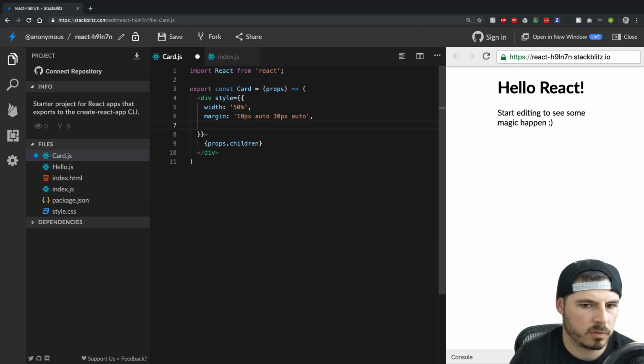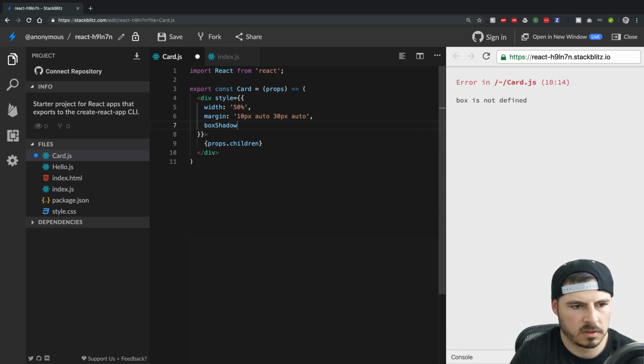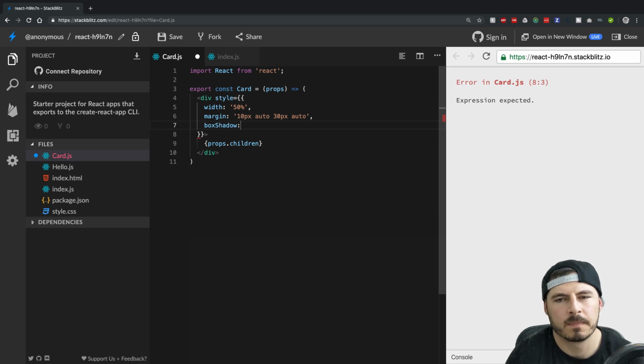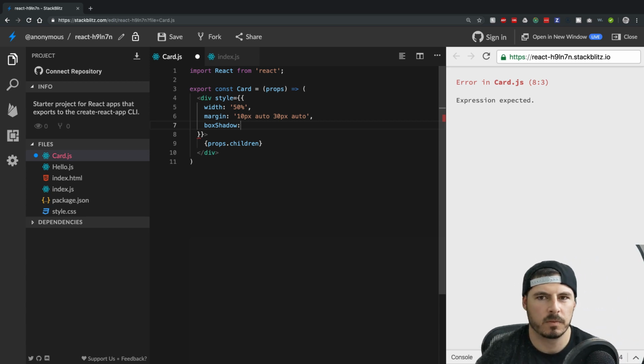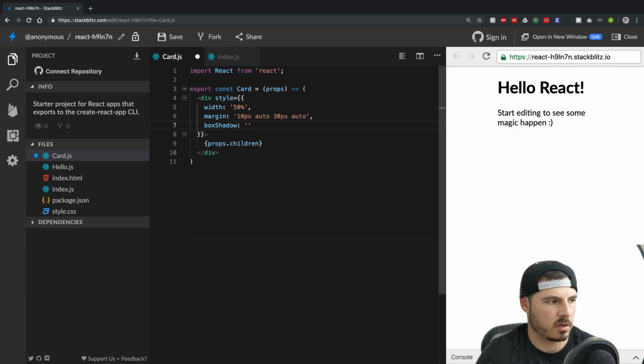Then what do we want? We want box shadow. Since it's a card component, it looks pretty good when you add a little shadow to it. Let's see, I think my camera is moving on me. Cool. Box shadow. So for the box shadow, we want, say, 0.5 pixels. So this is horizontal offset, vertical offset.